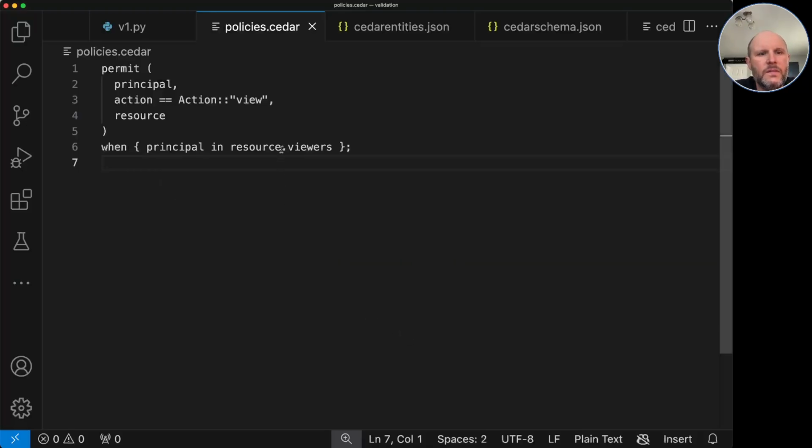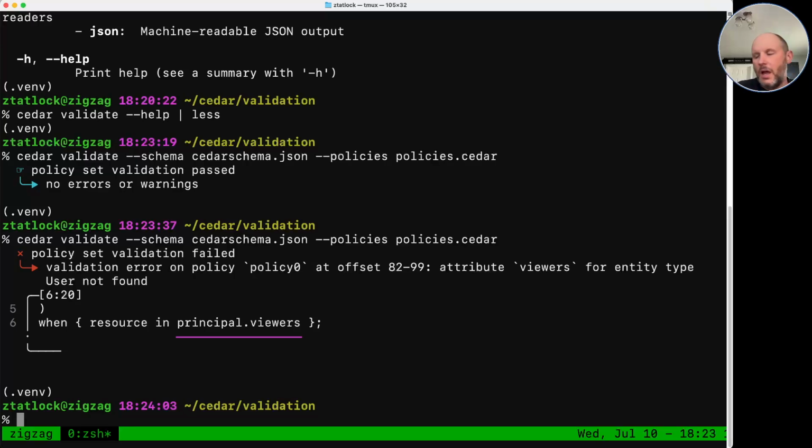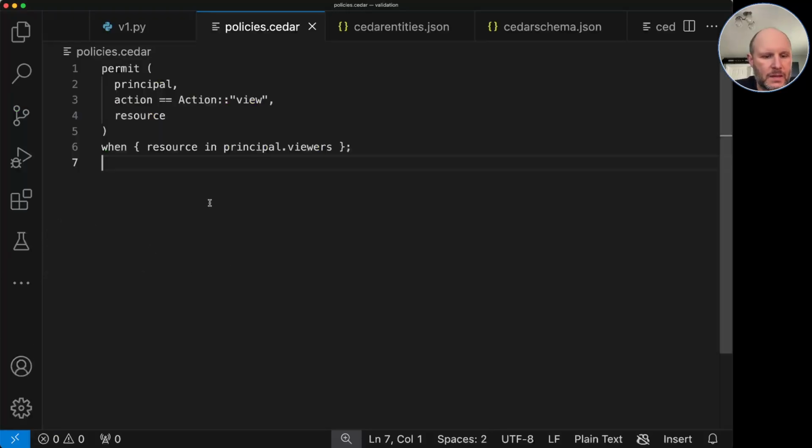Let's go see, though, if the validator would catch that mistake that we had made earlier. So here what we had done is, instead of checking if the principal was in the resource.viewers, we'd made this typo, this mistake, and checked if the resource was in the principal viewers. So now if we try to validate, sure enough, it highlights exactly what the problem is. It says, oh, you made a mistake. Viewers is not an attribute of users. So users don't have a viewers attribute, and it's helpfully highlighted it for us and given us the line numbers and everything. So we can go back to our policy and fix it right up.